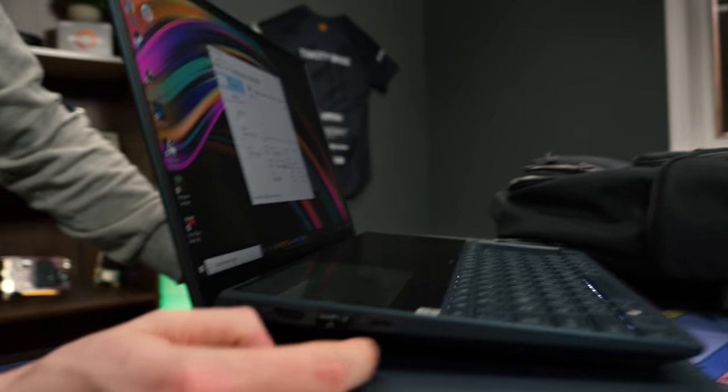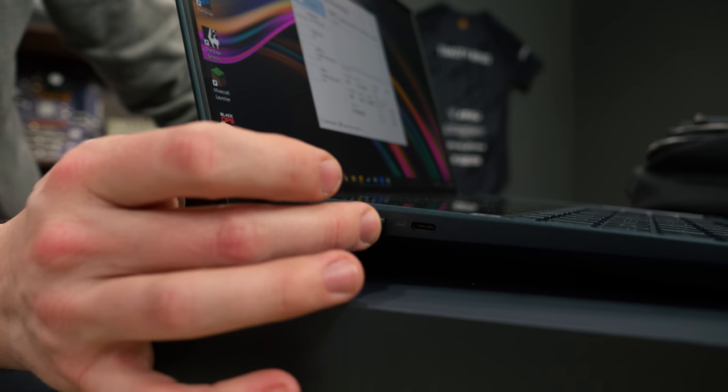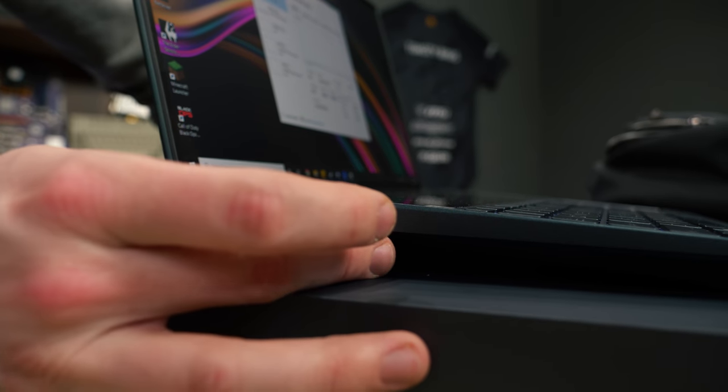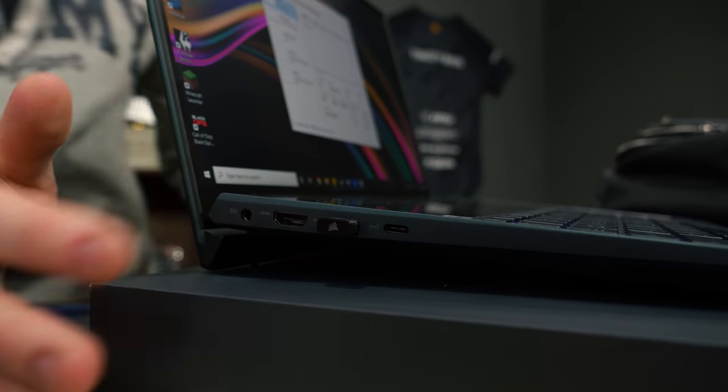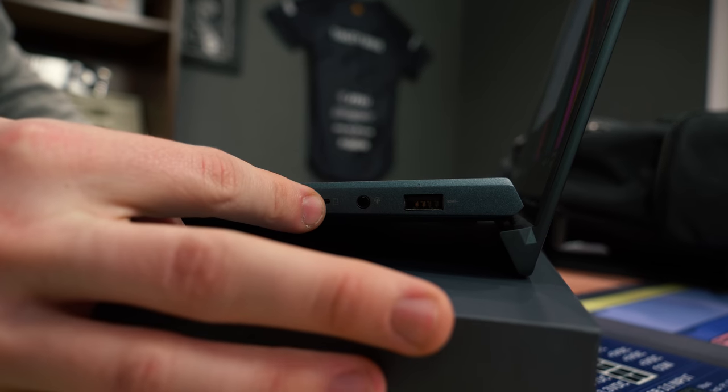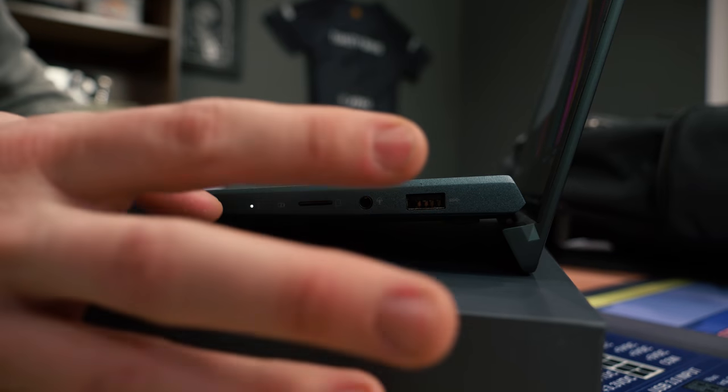So I'm already using one of the USBs for a mouse, which I'll show you guys in a second. But we have USB 3, we have USB Type-C, we have an HDMI out port, we have the actual charger port. And then on the other side, we have a micro SD reader, we have a combo headphone jack, and then one more USB.